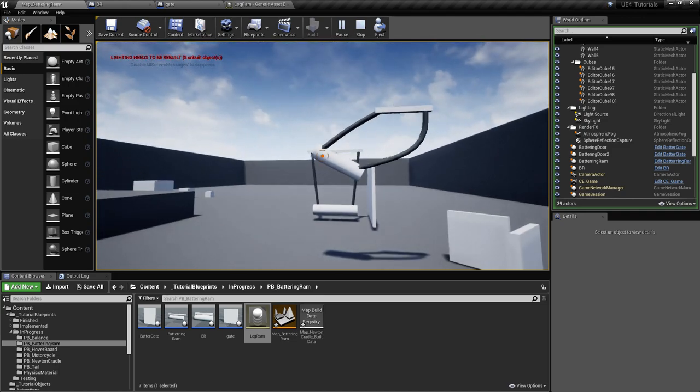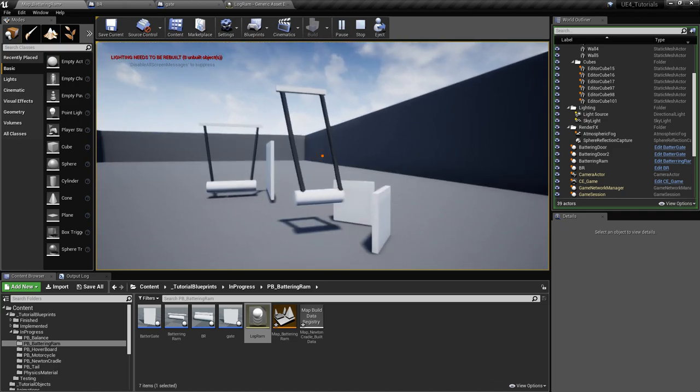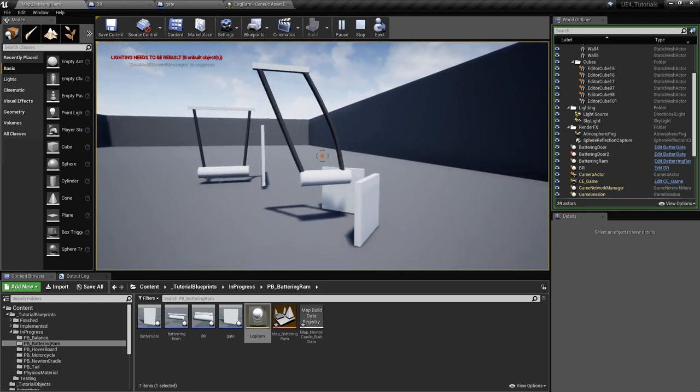So yeah, that's the tutorial for the battering ram.